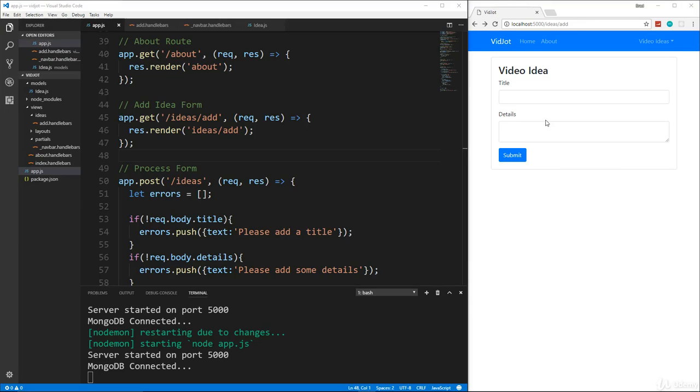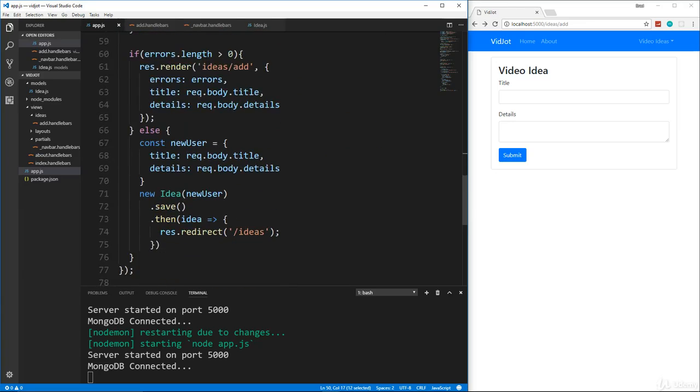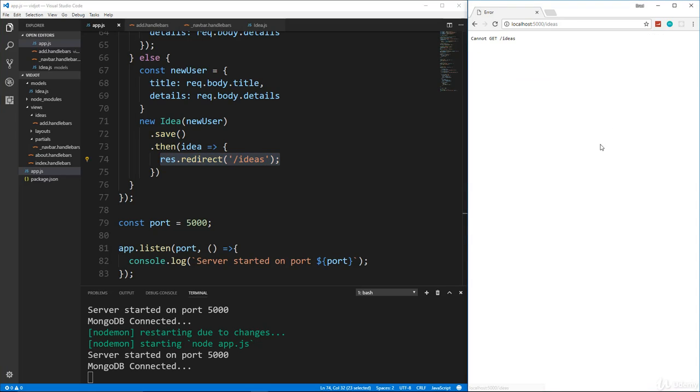Alright guys, so in the last video what we did is we made it so that we could actually enter a video into the database through this form. And we did that by making a post request to /ideas. We did a little bit of error checking, and if everything passed, we just basically said new idea, passed in the new user with the form fields, and we called .save, and then it returned a promise, and we used .then, and we just redirected to ideas, which is this page here.